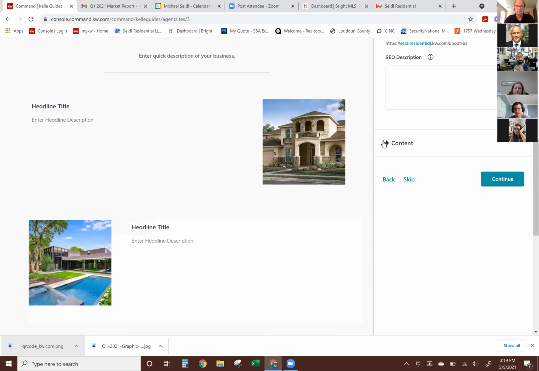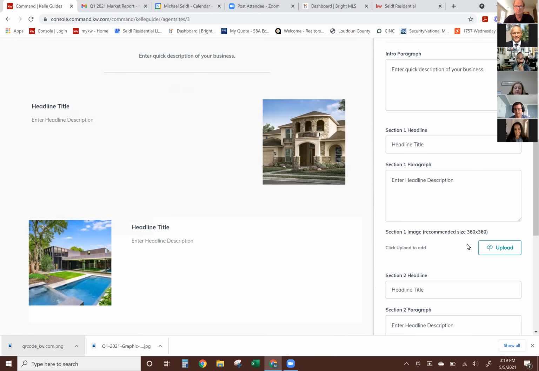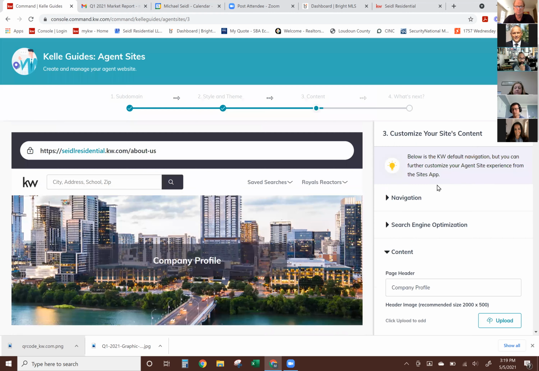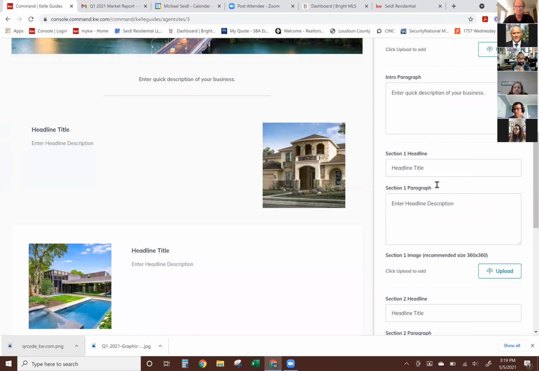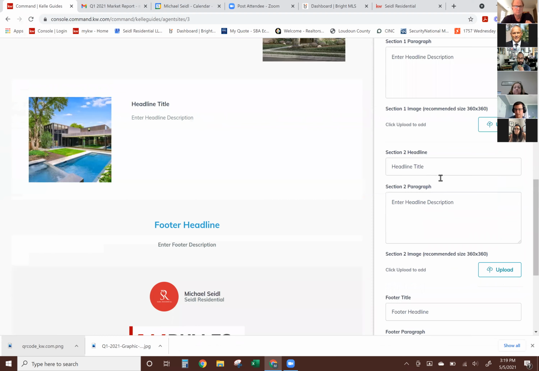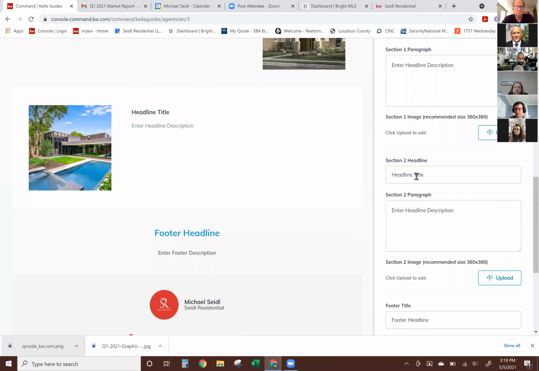So when filling in the content, I would say hit up some of the Facebook groups, and there's a lot of people that post their agent sites to get some better ideas on some of the content you should be adding or not adding. Okay, so this is where, and as you can see, it says headline 2, section headline 2, it labels everything so you know where it's going.